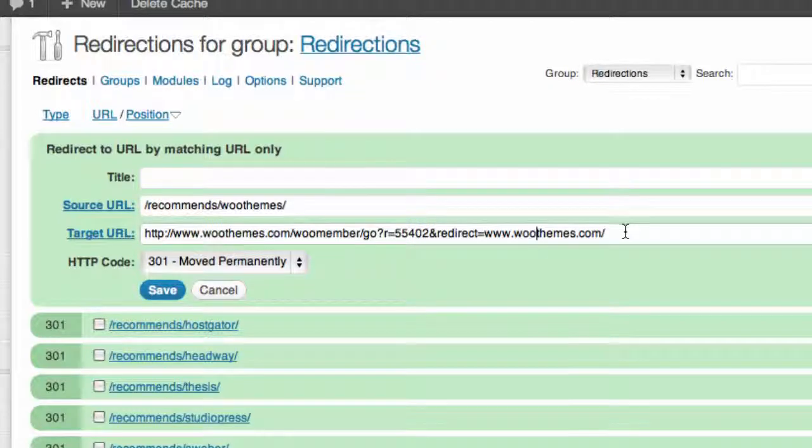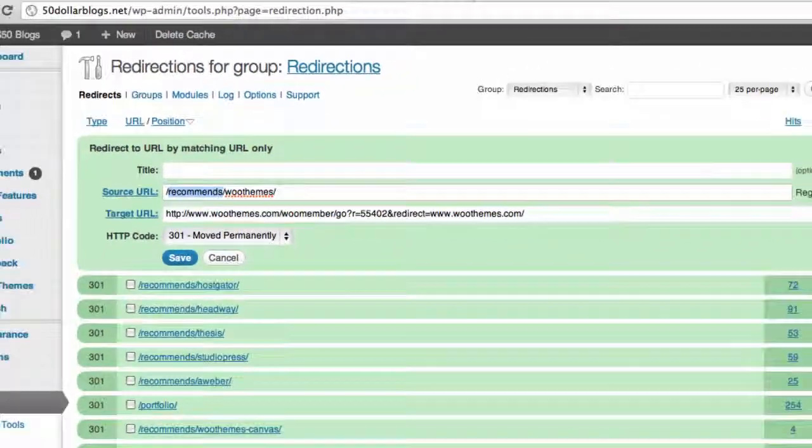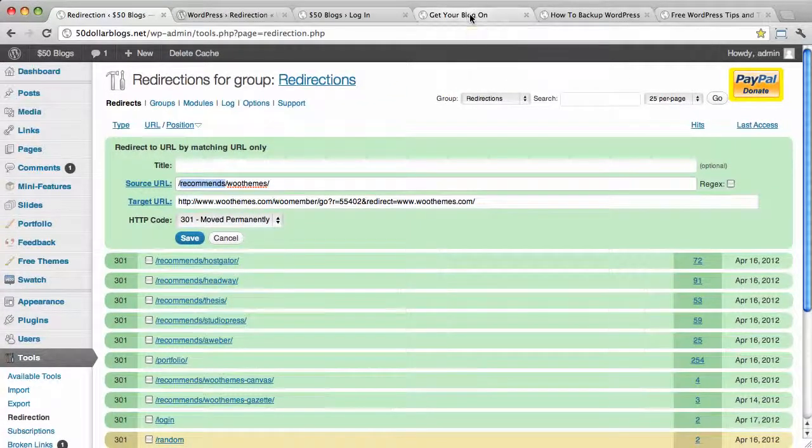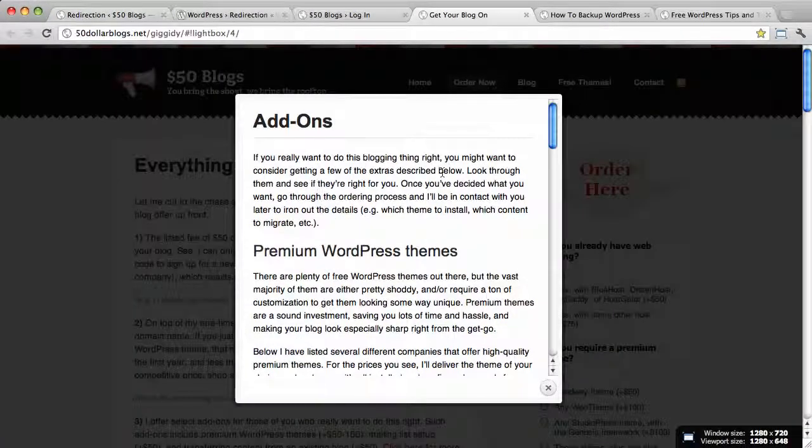They look like this with all these different variables and URL and everything. So what I do is use the Redirection plugin to make a nice tidy affiliate link like that one right there. I usually use /recommends, but you can put go to or whatever you want there. And now you can see how I use this over here on the $50 blogs order page.